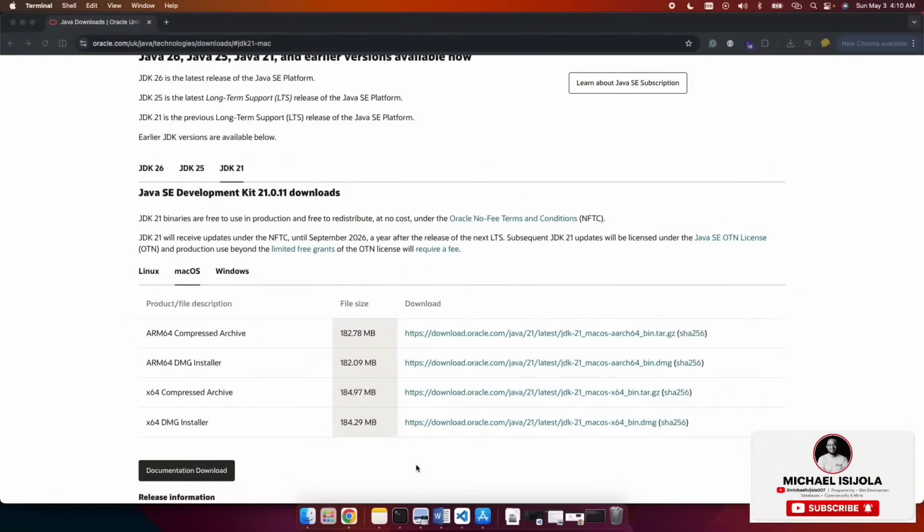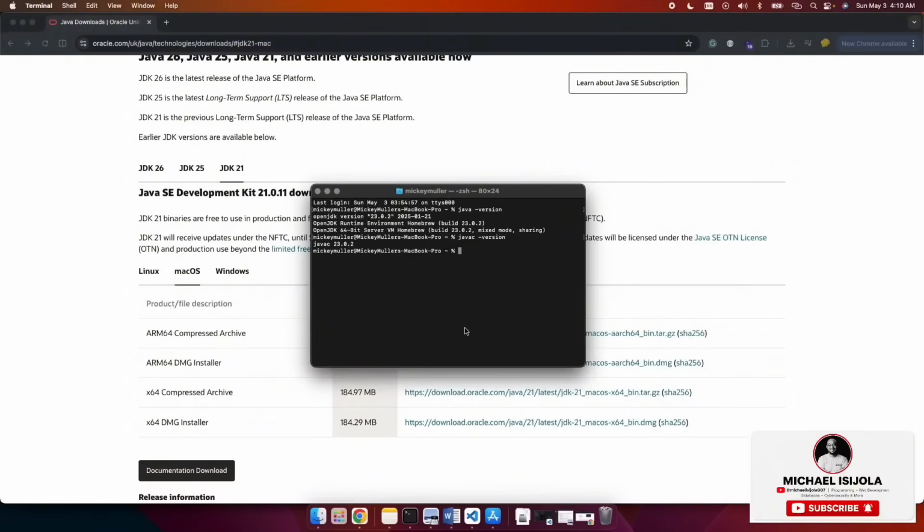Then to verify that you already have the JDK installed on your operating system, go to your terminal. I already have a few command lines there. You can just check the version and hit enter, and it's going to show you the version. Or you can check the Java version, which is going to show you full details of it: the OpenJDK version that you have, the OpenJDK runtime, and also the OpenJDK server VM.